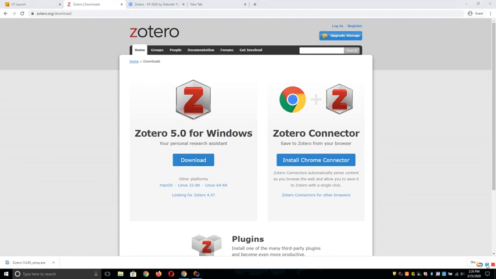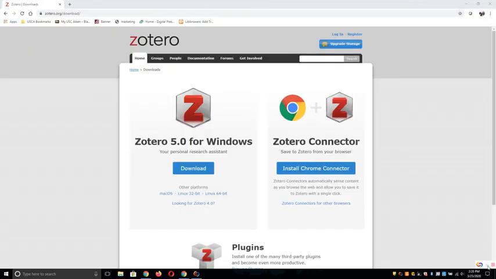Once it has downloaded the install file, go ahead and open that up and then go through the processes instructed by your own computer in downloading the individual software. Once you have the program downloaded, the next thing we're going to do is install our connector. I use Chrome, and so I'm going to go ahead and install the Chrome connector.